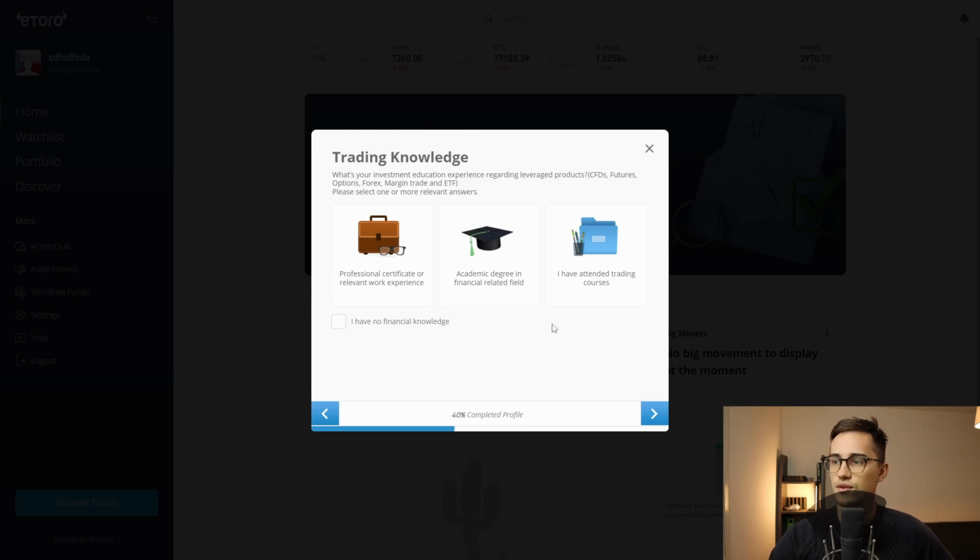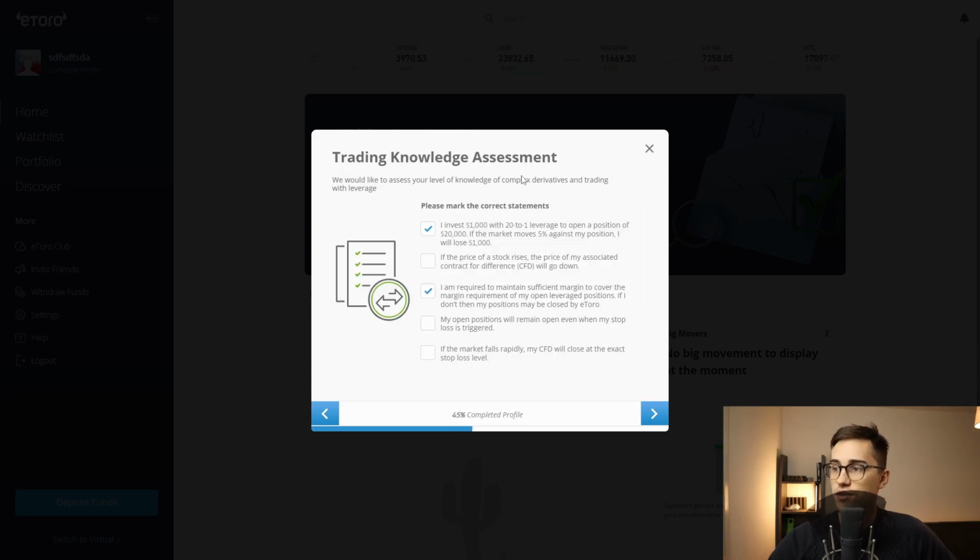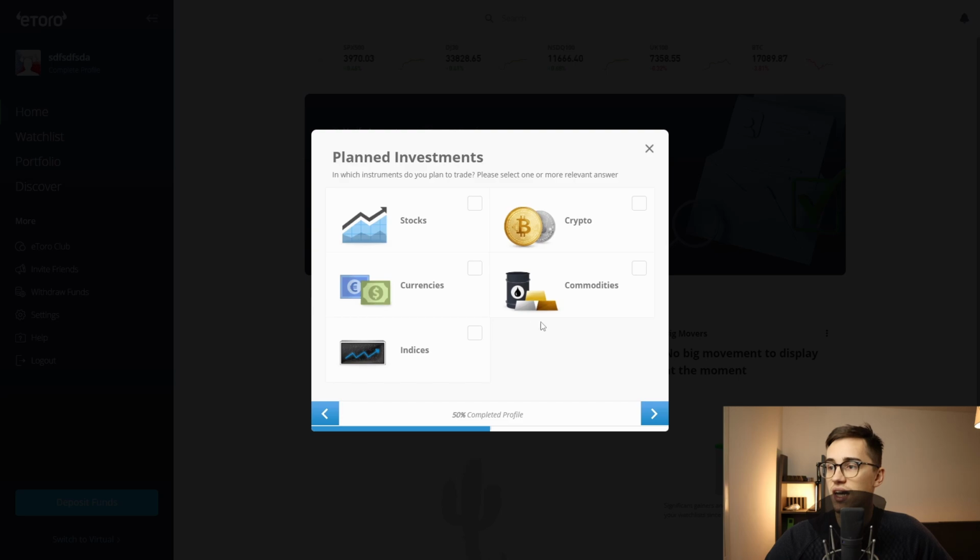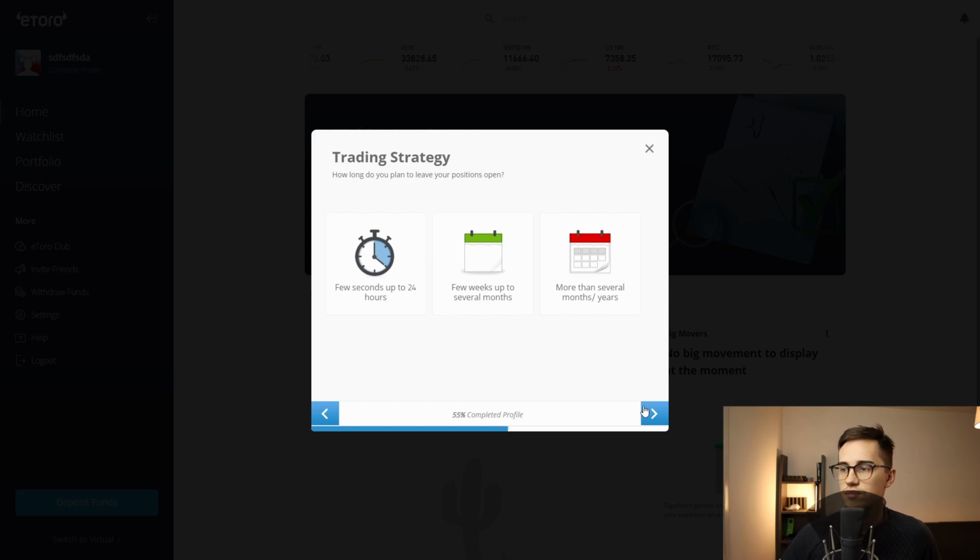After that it will ask you about your knowledge. Then it will ask you to assess your knowledge, so you need to mark the statements that are correct with this check mark, the other ones you don't mark. And then you just pick whatever you want to invest into. So based on your needs, just pick whatever you want.